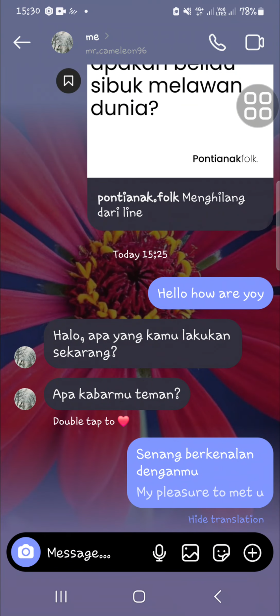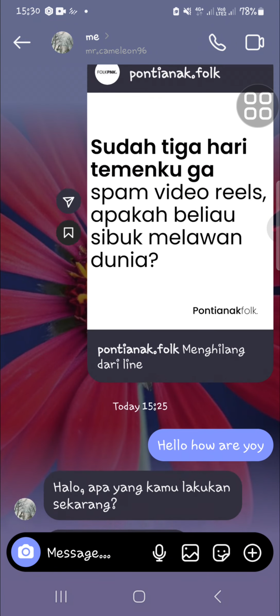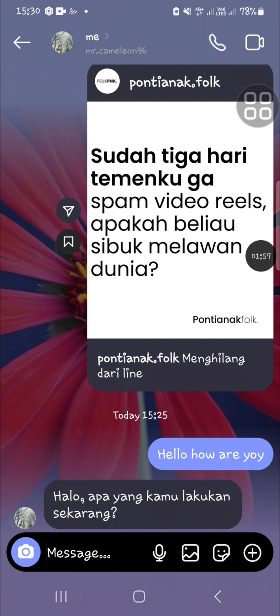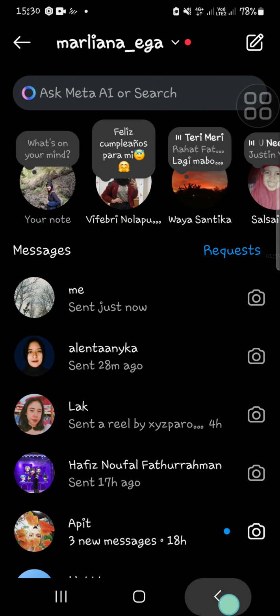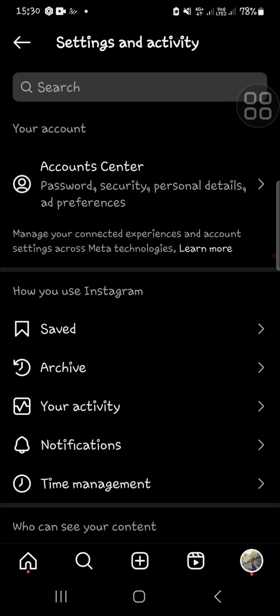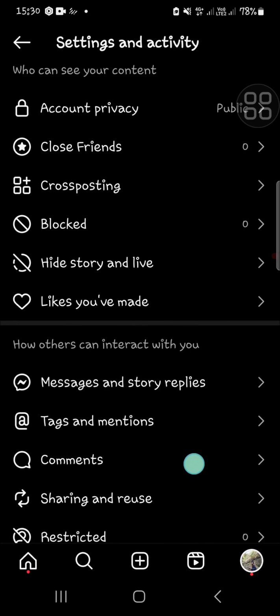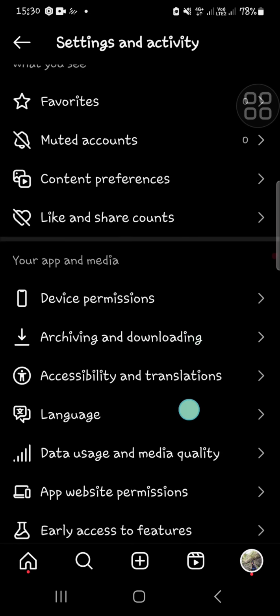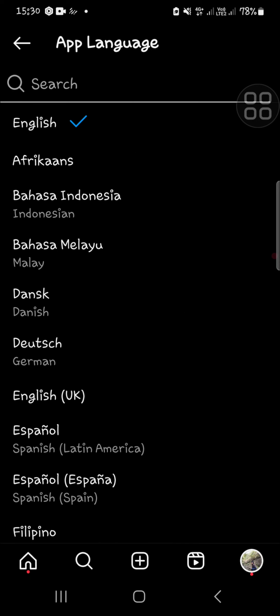Alright, and if you want to change the language for the translation, you need to change the language on your Instagram. You can go to your settings on Instagram, and you're going to go to the language setting. Okay, as you can see guys, now I use the English language.